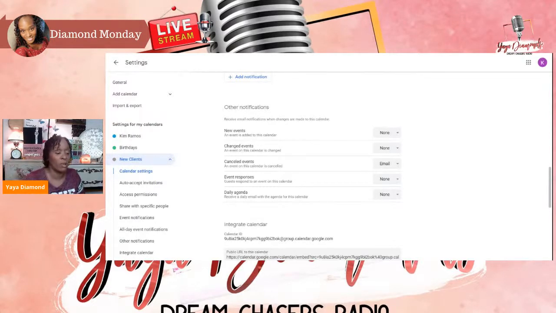So event responses, okay, you can have someone respond to your calendar, and any notes that might come up, any ideas, the responses are wonderful to have them emailed to you. And your daily agenda: receive a daily email with the agenda for this calendar. I do suggest you do that. So every day you're going to receive an email with all the things that you have scheduled for the following day. Important, to say the least.